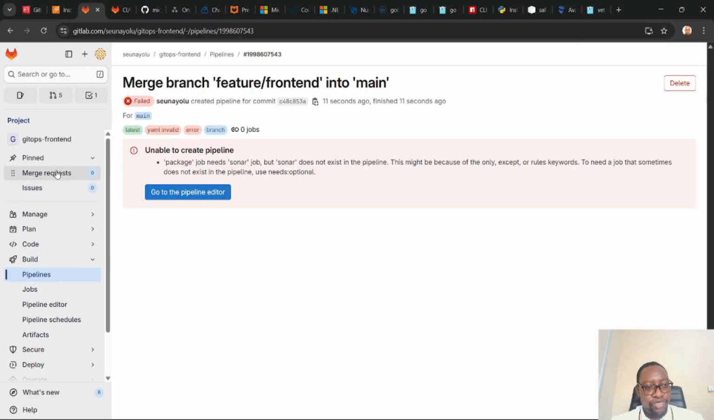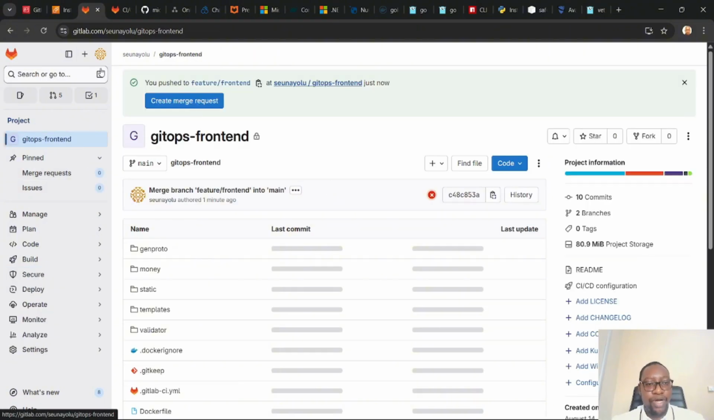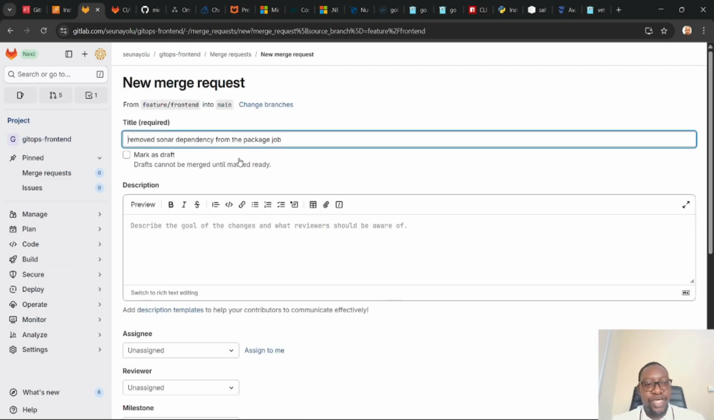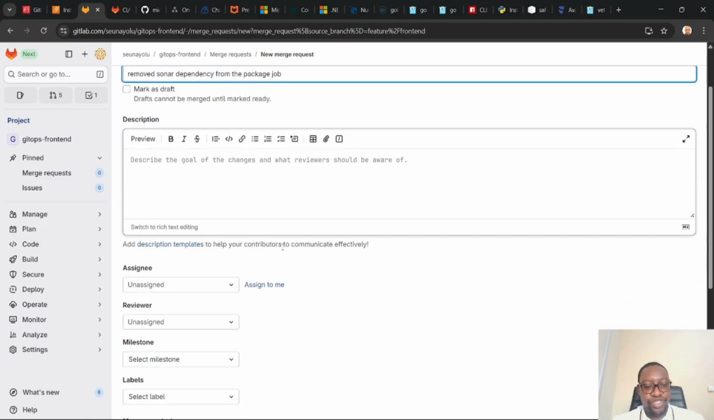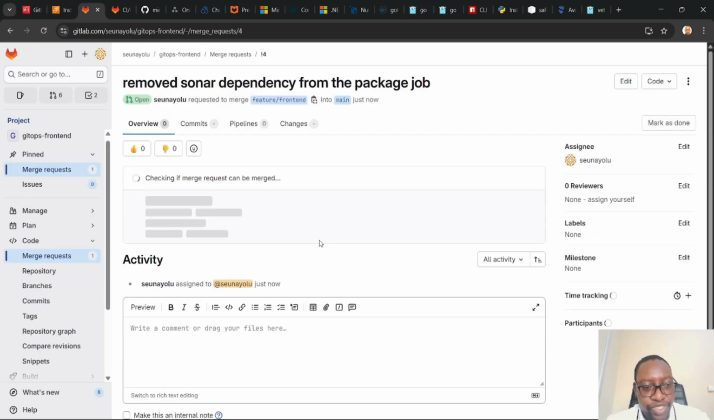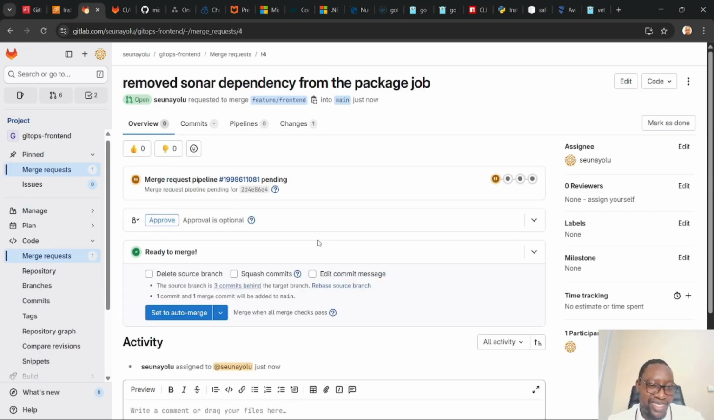So again, we have to go back to merge request. We have to create another merge request so that we can trigger this job. I mean, it's part of what you have to do. Sometimes, just a simple thing, you have to run it over and over again. So let's create another merge request. That's going to do its thing as well. Hopefully this time around we're not going to encounter any error again. So let's wait and see what happens.